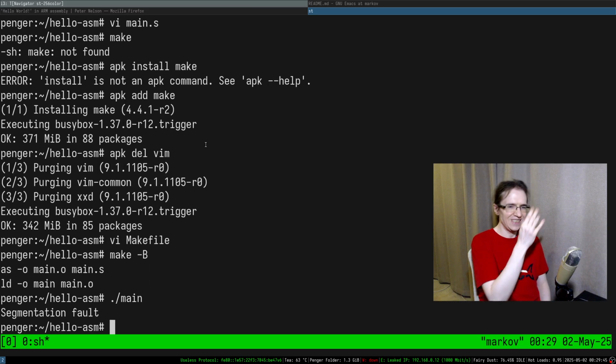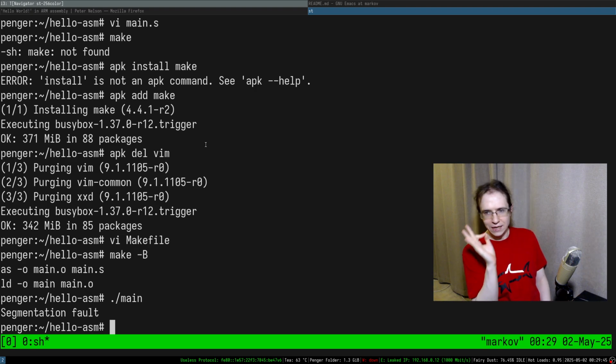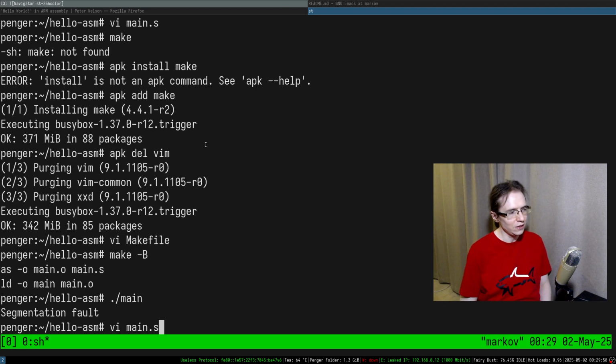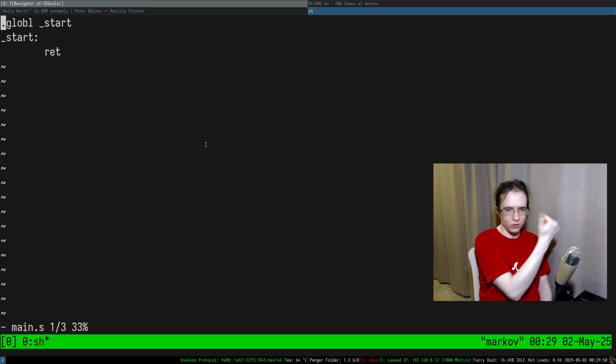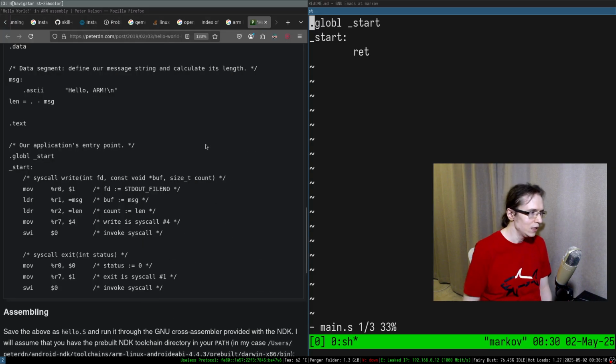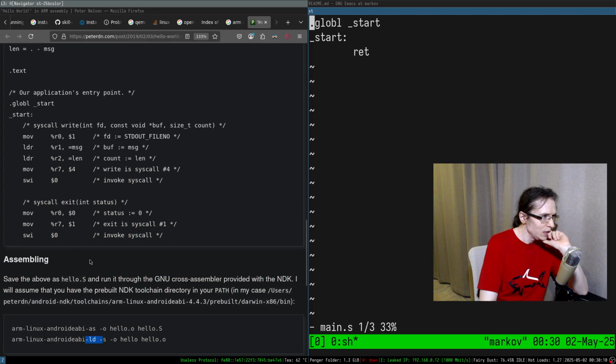Look at that. It seg faults. It does in fact seg fault. Why does it seg fault? Because we literally don't do anything. We just return. I suspect this is the same situation as with x86-64, right? You have nowhere to return. To end the execution of the program, you have to call the exit syscall. So let's actually see how you do that.